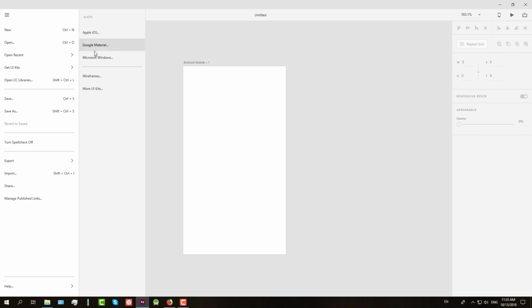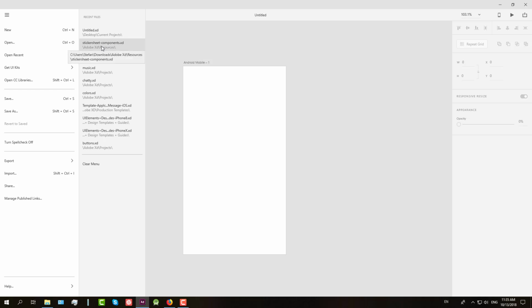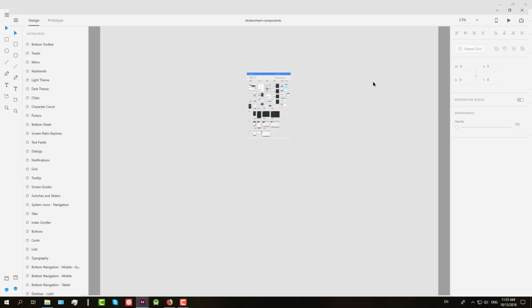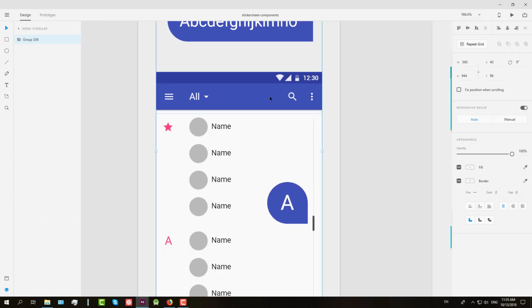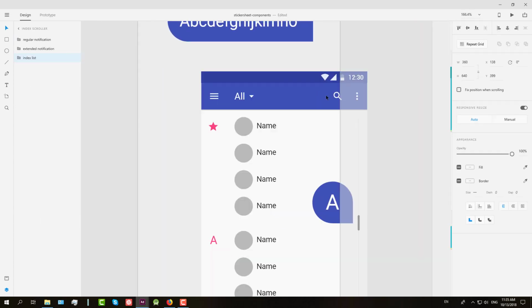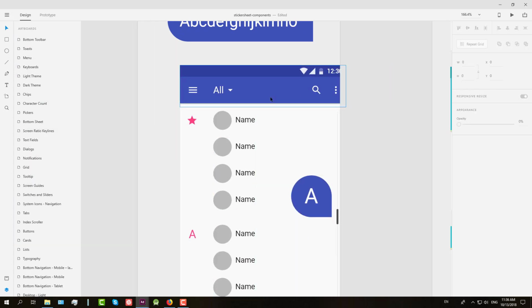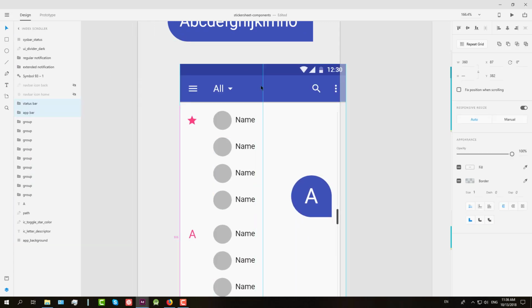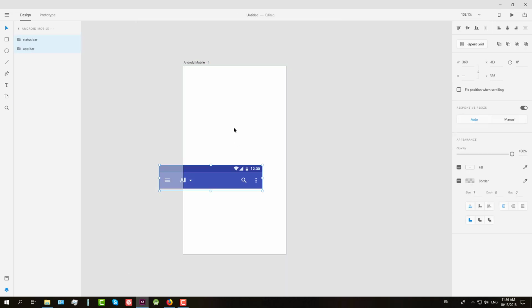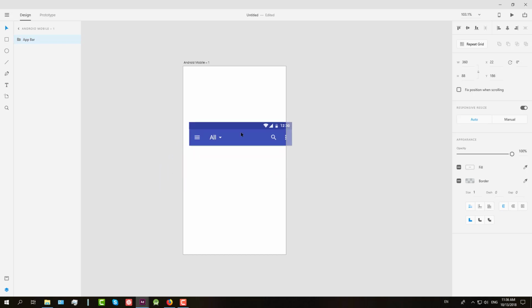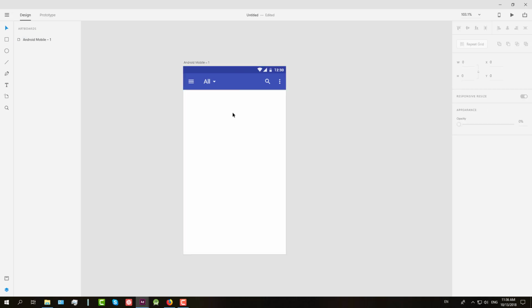We're going to open a Google Material style sheet to copy one of its UI elements, and the UI element which we copy is the status and application bar. So we are going to ungroup those two from this screen, and press Ctrl C and Ctrl V to paste it, and then we're going to change the name of this UI element to app bar, let's say that, and let's center it on the top like that.